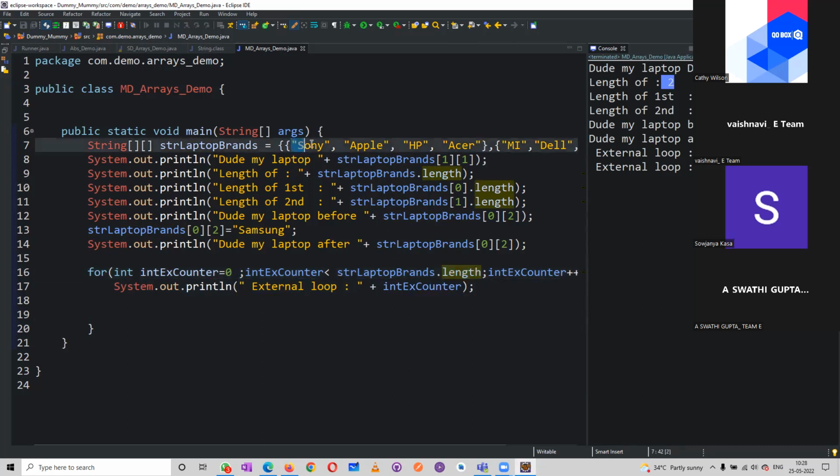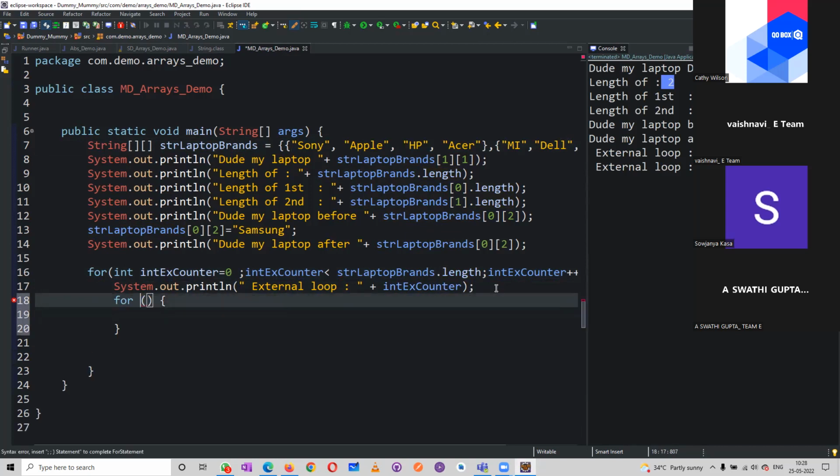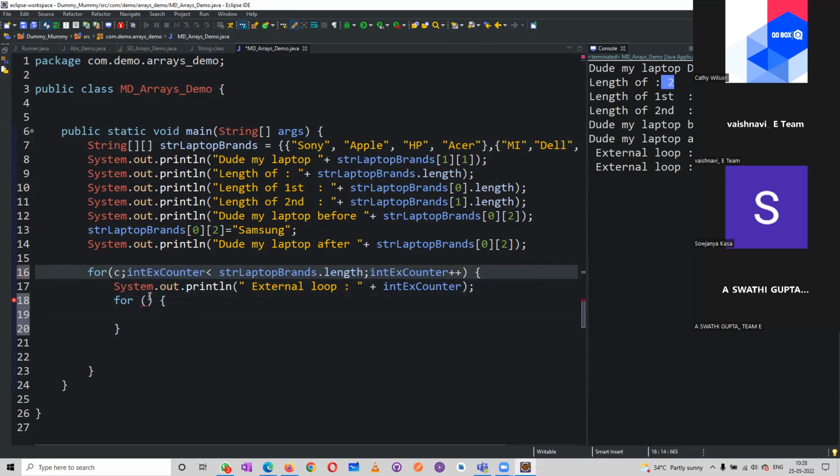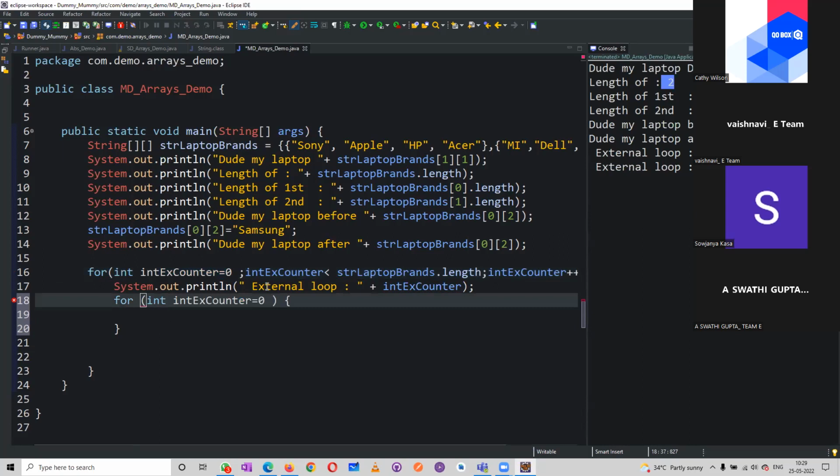Now I wanted to print these internal values. What do I need to do? I'll do another for loop. I'm just declaring that particular control value. Here I'll be keeping that this is the internal loop, right?